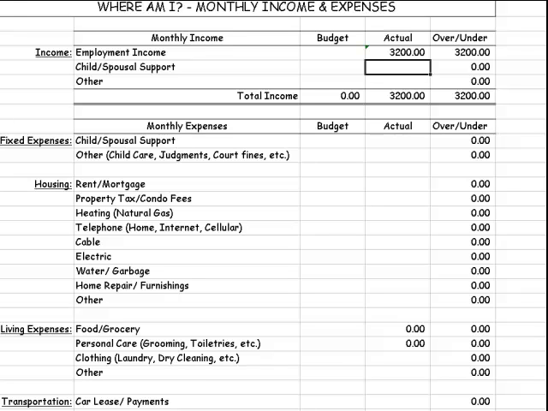If you receive child support or spousal support, put that number, whatever that monthly number is, in here, and then if you have some kind of other income that you receive or financial support, then just add that also there. Now we begin the part of expenses. So if you have child support or spousal support that you have to pay, put that number right in here. Any kind of judgments, childcare, your monthly childcare fees, any kind of fixed expenses, you just enter those numbers here.